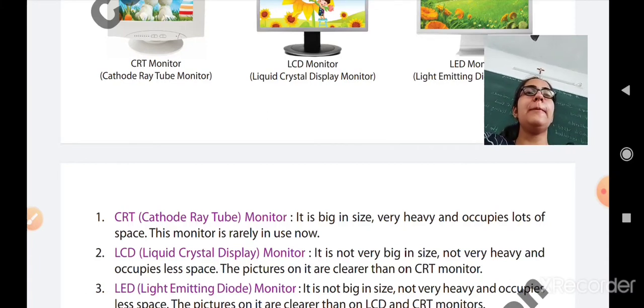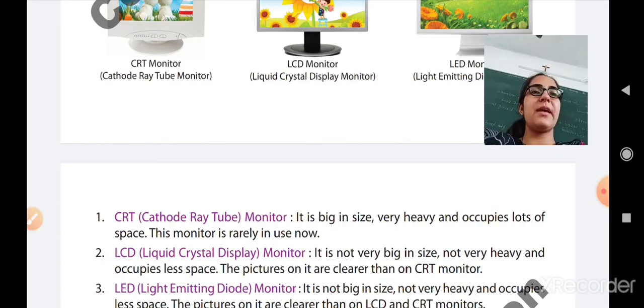Then second is LCD. LCD stands for liquid crystal display monitor. It is not very big in size, not very heavy and occupies less space. The pictures on it are clearer than on a CRT monitor. Okay, so this is a nice monitor which removed the limitations of the CRT monitor. It is small in size, very lightweight, not very heavy and it takes less space. And the pictures are more clear.